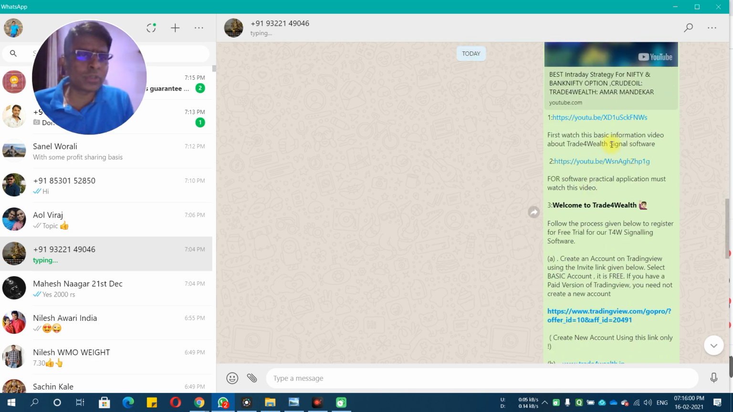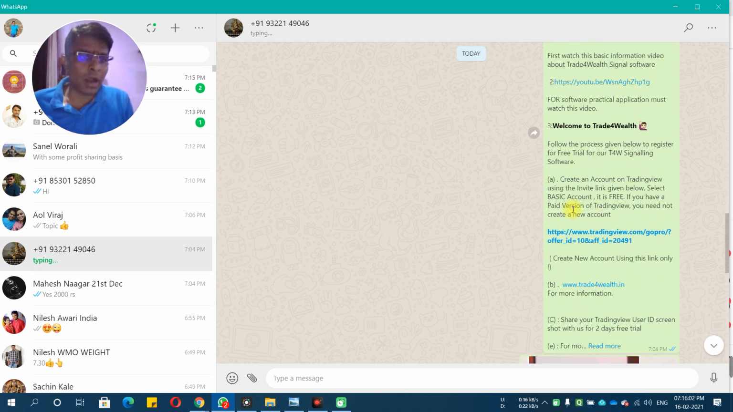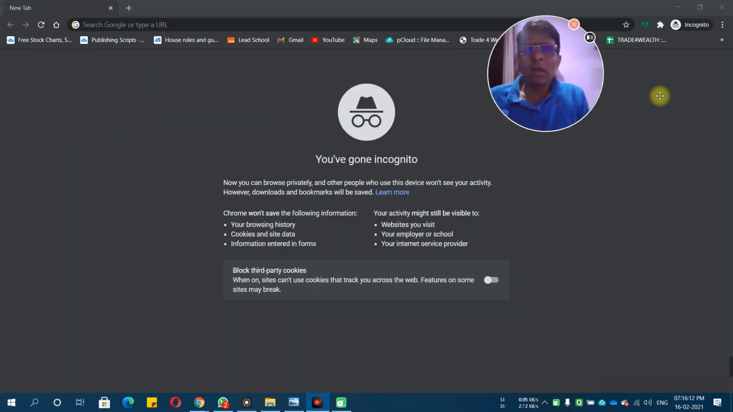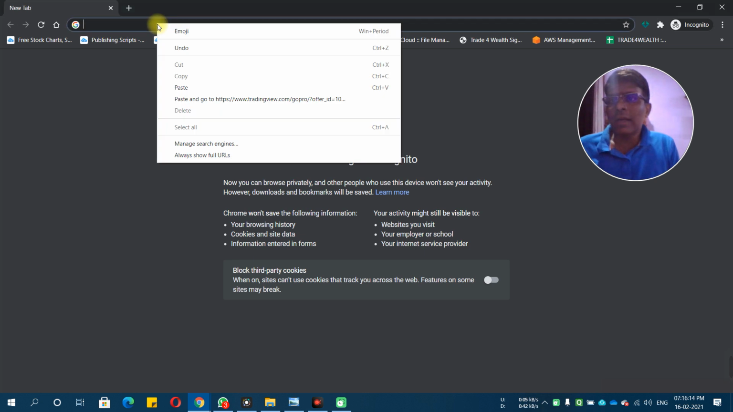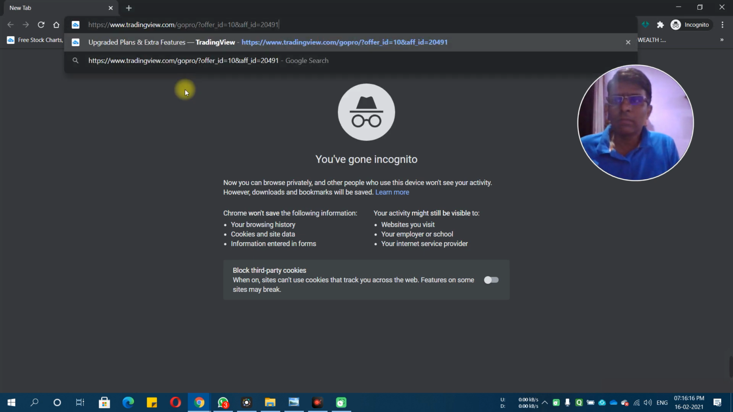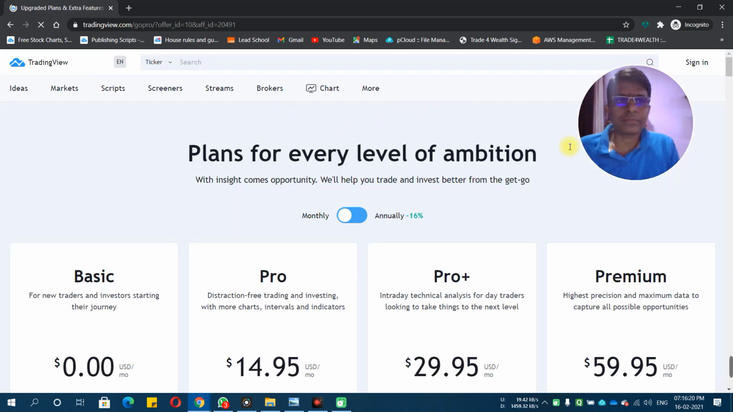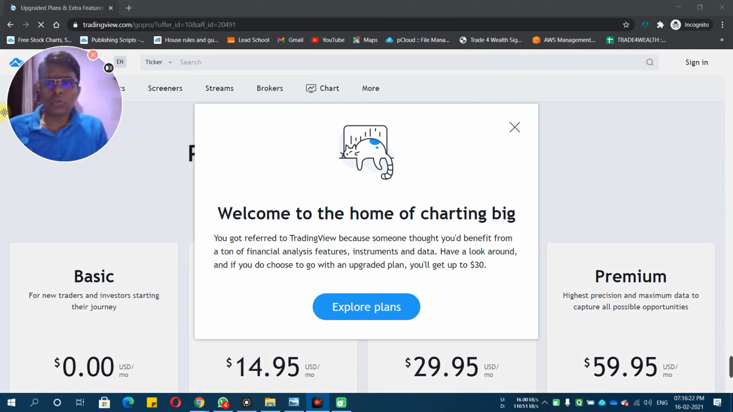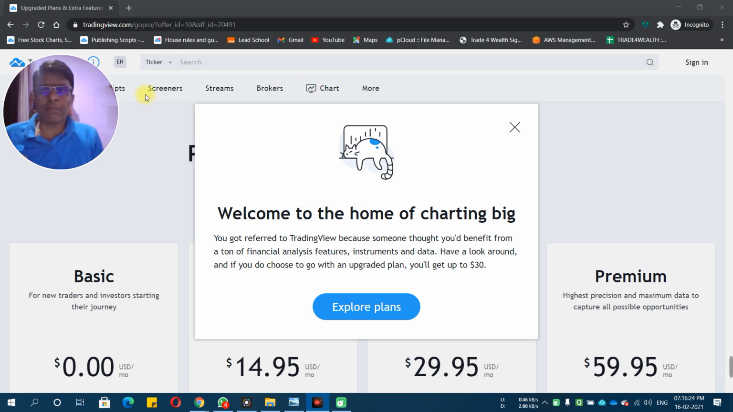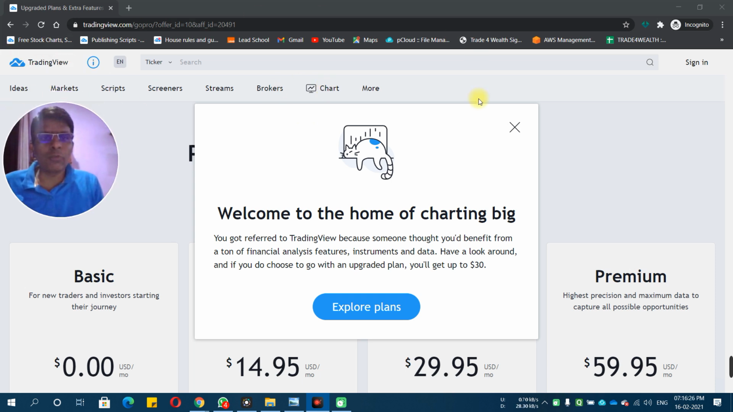Link, okay, how to use the software and all, and how to create the TradingView user ID. So basically, we first of all copy this link and paste that link on Google Chrome. Just enter. So you will get this type of platform of TradingView.